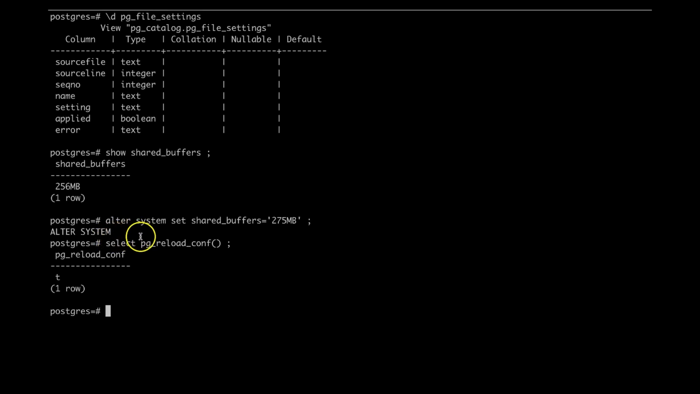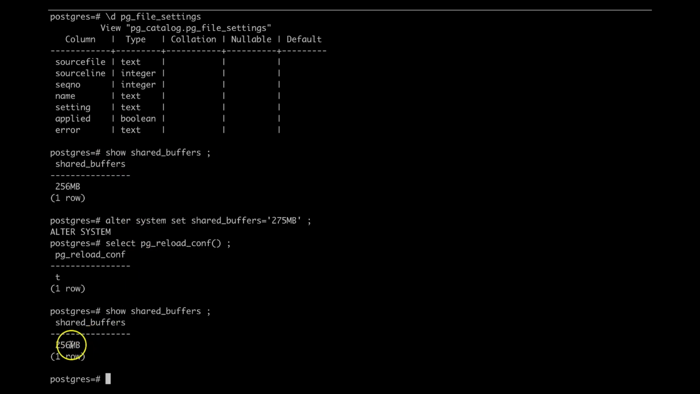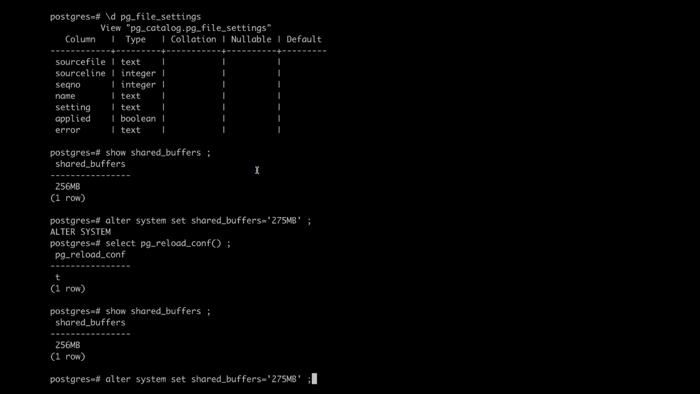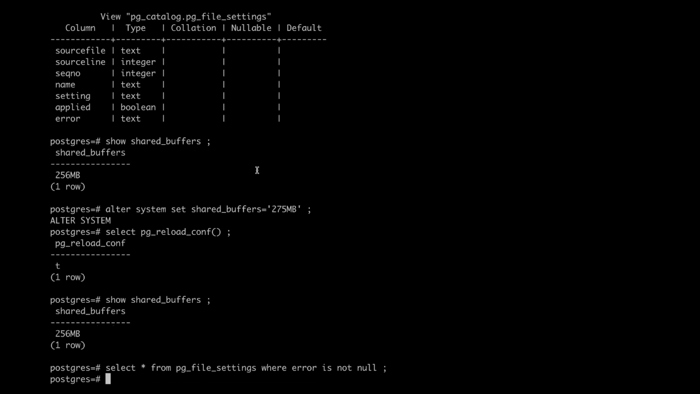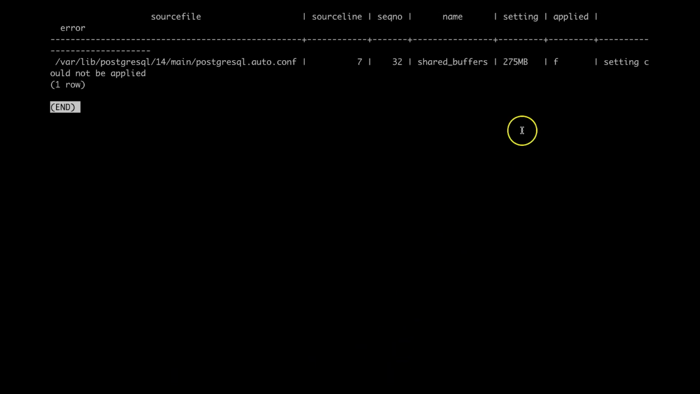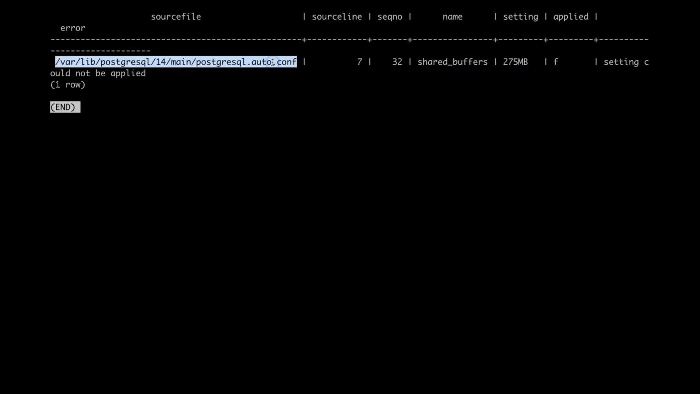As this is a static parameter, this won't be changed or applied. Let us check again. You can see that it is still showing the old value because this is a static parameter. We changed it to 275, but still it's not reflecting. Now let us run a query on pg_file_settings where error is not null, and let's see what is the output. You can see that it says this particular setting is not applied, and the location of the parameter is in this file.